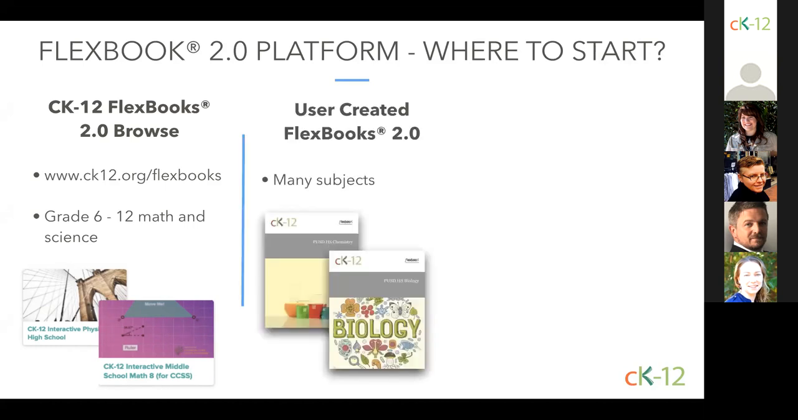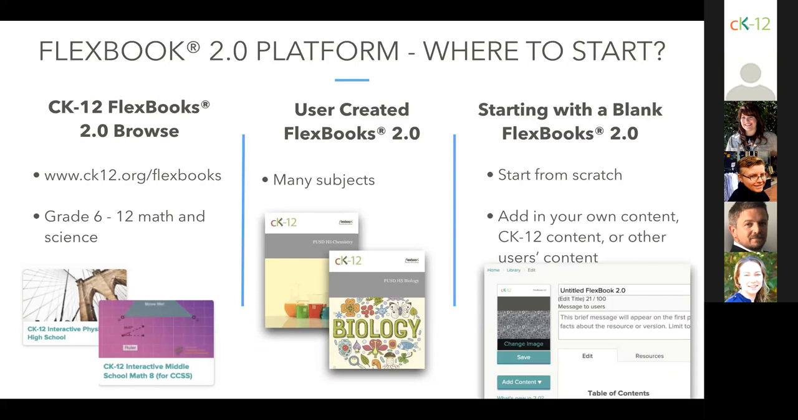Our users have also created FlexBook 2.0s. While most of these books are variations of the CK12 books, some are newly created in content areas beyond math and science. And in a moment, we'll use the CK12 search bar with a 2.0 filter to find these books. Finally, you can create a blank 2.0 and add in your own content or get content from other FlexBook 1.0 and 2.0 lessons on CK12. So let's go back live and let's go see all of this in action.